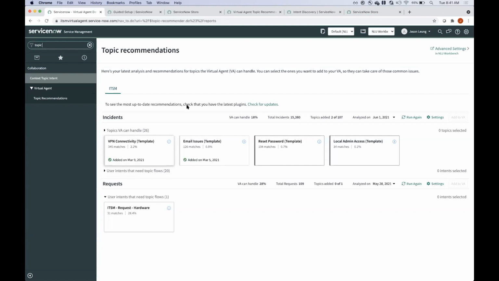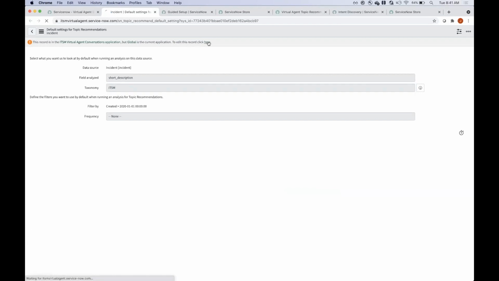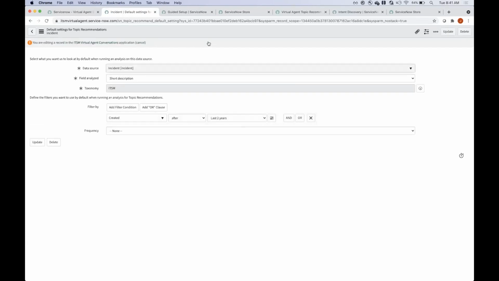So just to show you, this is the main window that you'll see for topic recommendation. When you run a first initial analysis, you will see there's various settings that can be toggled. Right now, I'm running an analysis on the incident data, and this is triggered off of the short description. And I have a filter based off of what date range I'm looking at. So if I go in and look at the filters, this can be changed and modified to meet your organization's needs. And this is what kicks off that analysis.